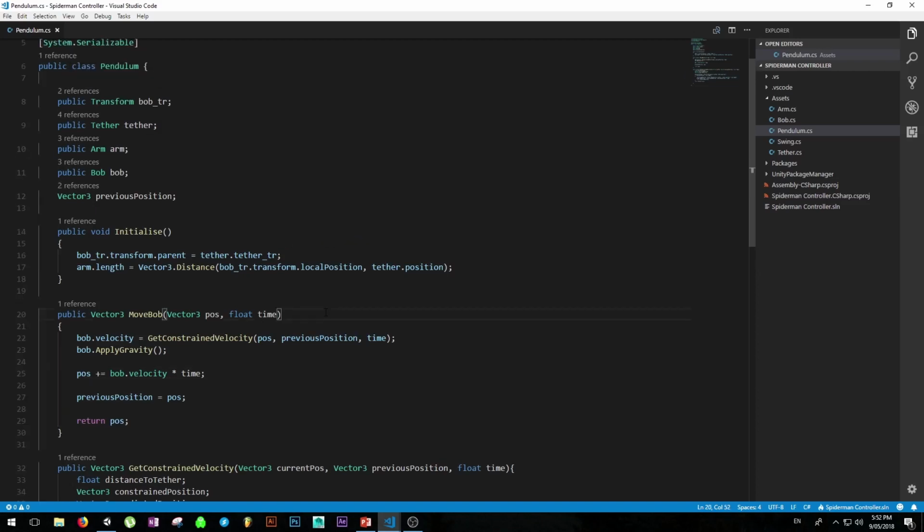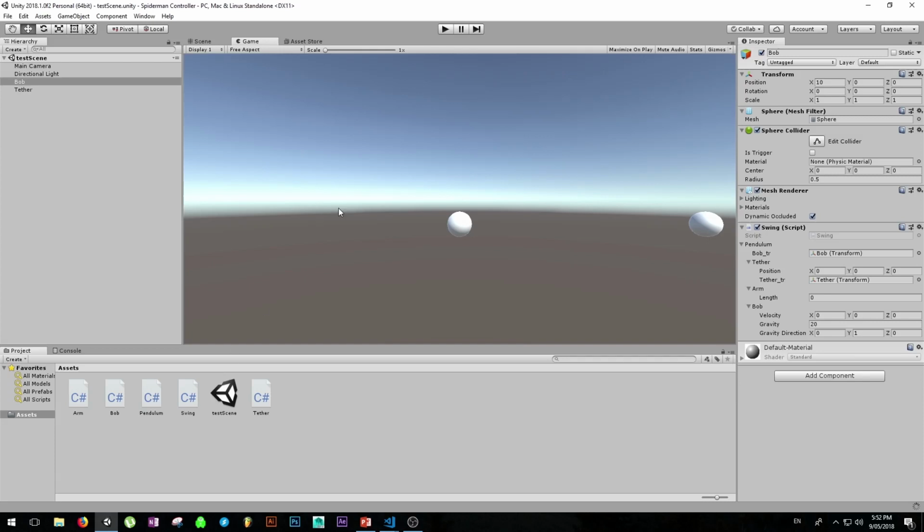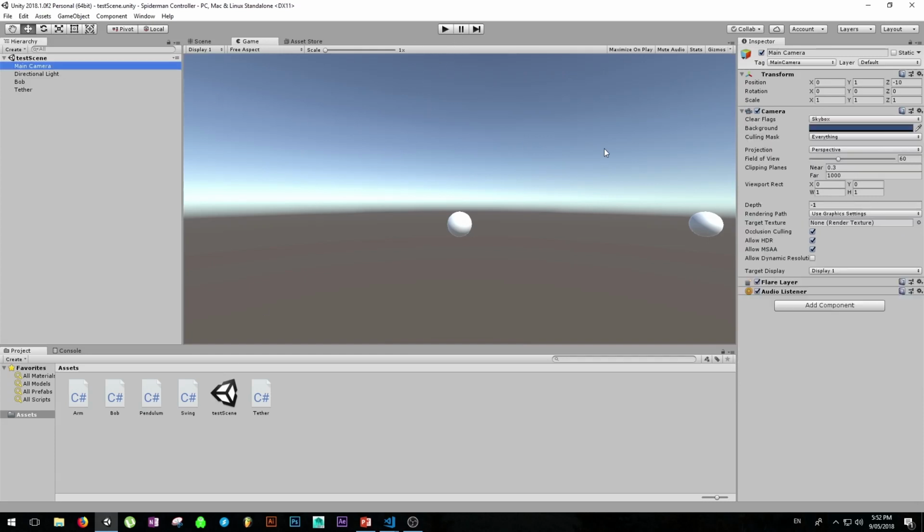So we call move bob. And then we call our... So what we're doing is we're setting the velocity to this constraint instead of adding to it. So we need a plus here. Save that and let it compile again. And let's move the camera back a little bit so I can see it better.